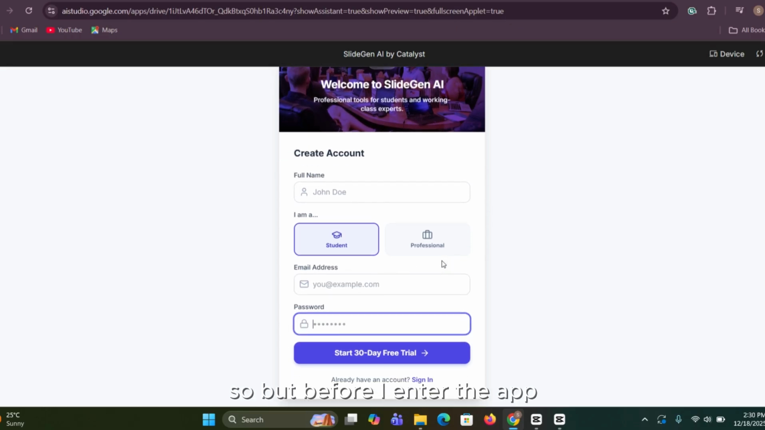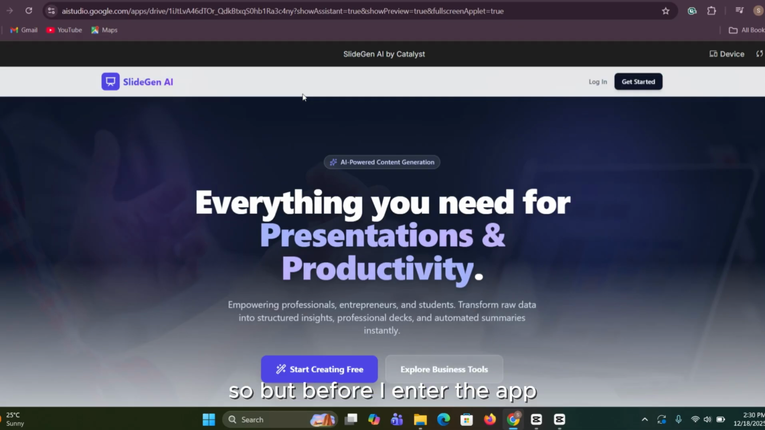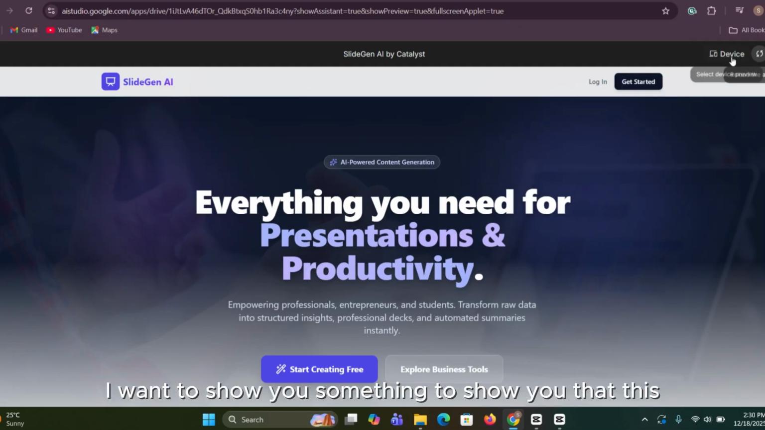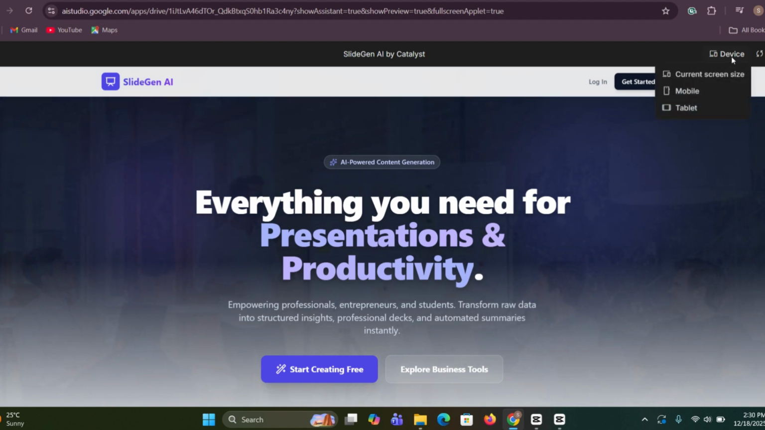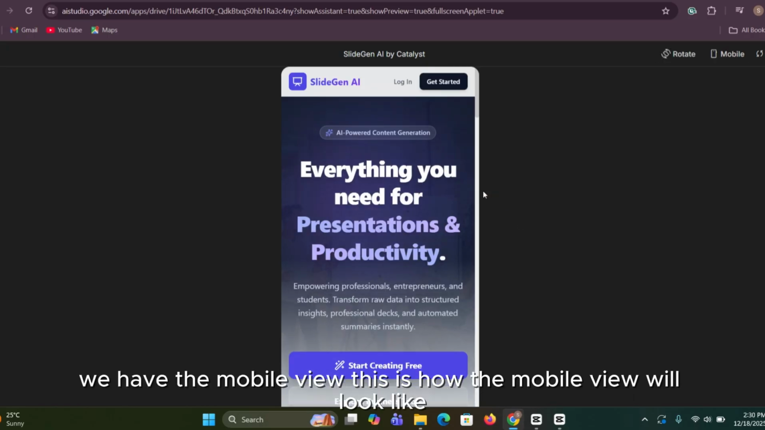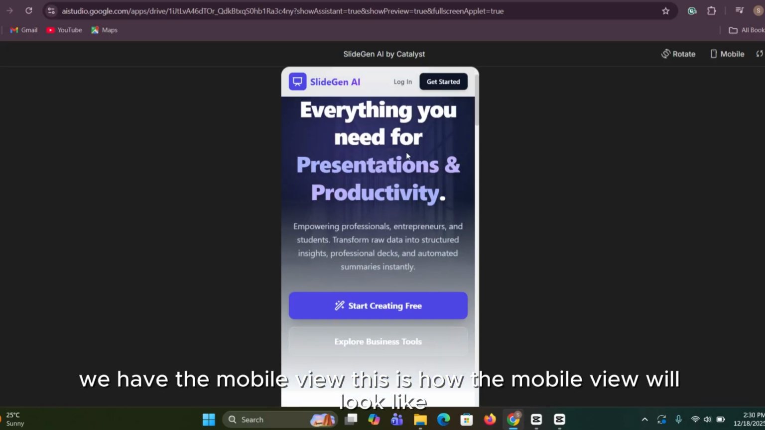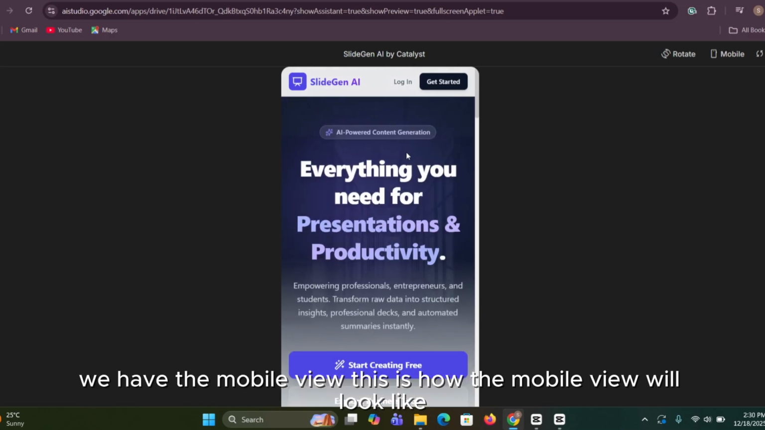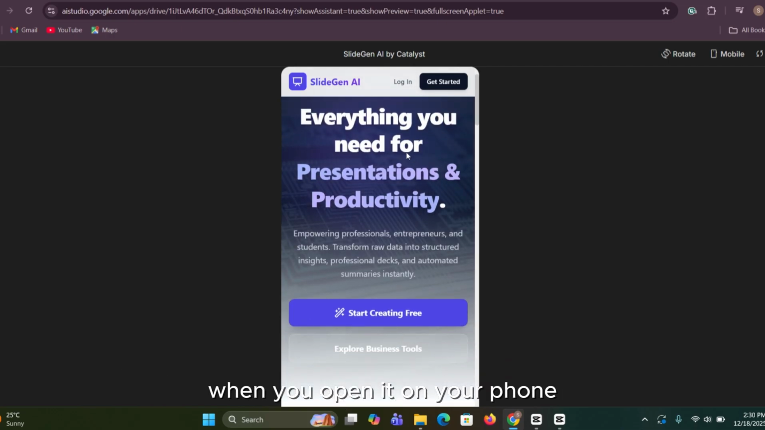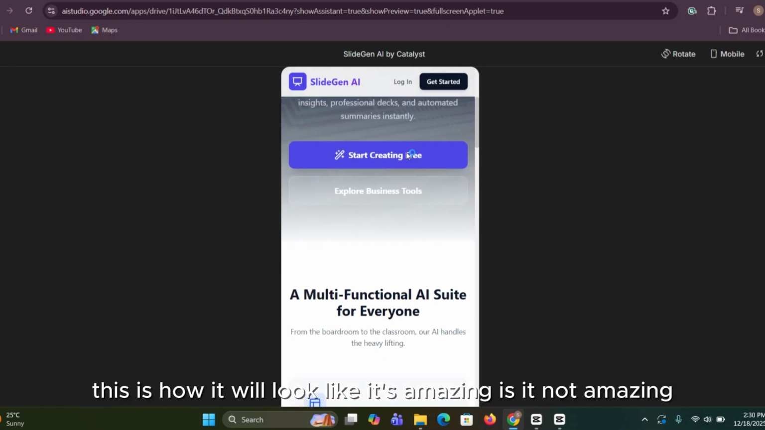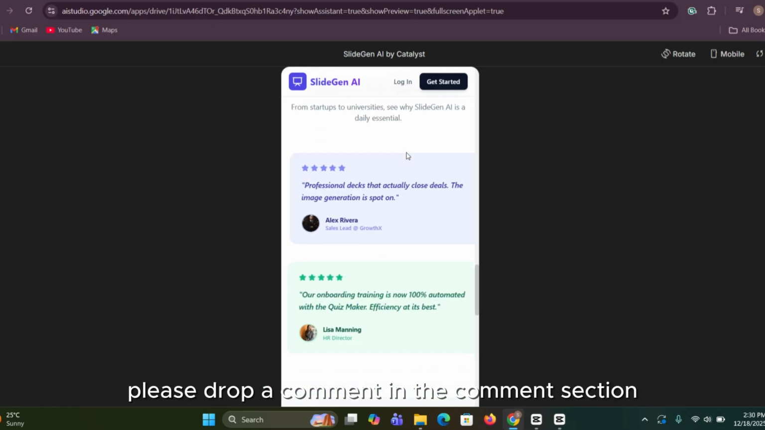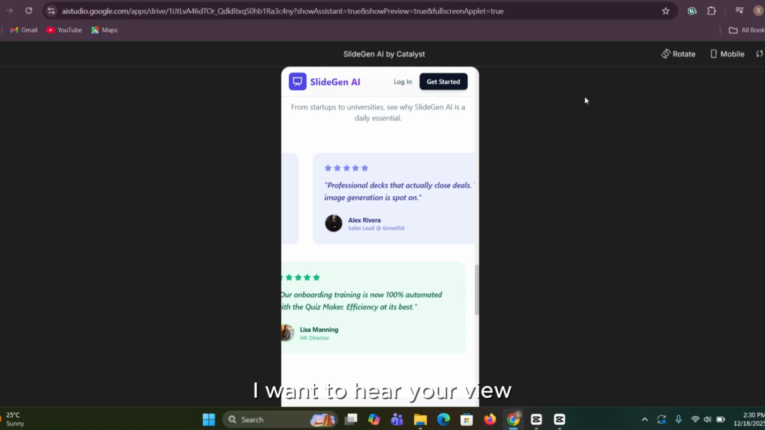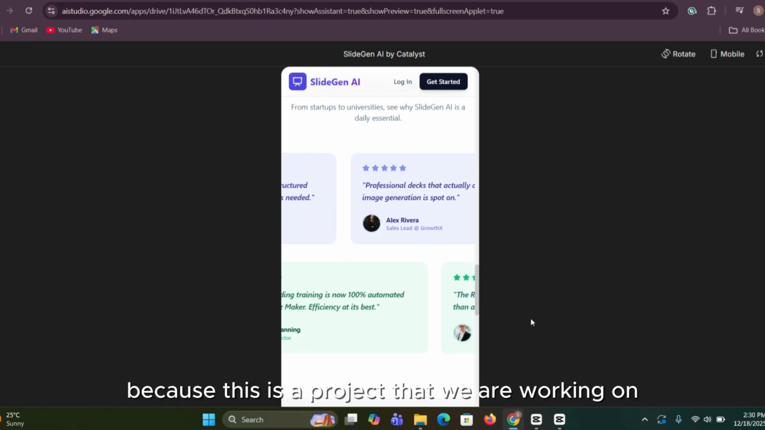Okay, but before I enter the app, I want to show you that this app is very responsive. Here we have the system view, we have the mobile view. This is how the mobile view will look when you open it on your phone. It's amazing. Is it not amazing? Please drop a comment in the comment section. I want to hear your view, because this is a project that we are working on.